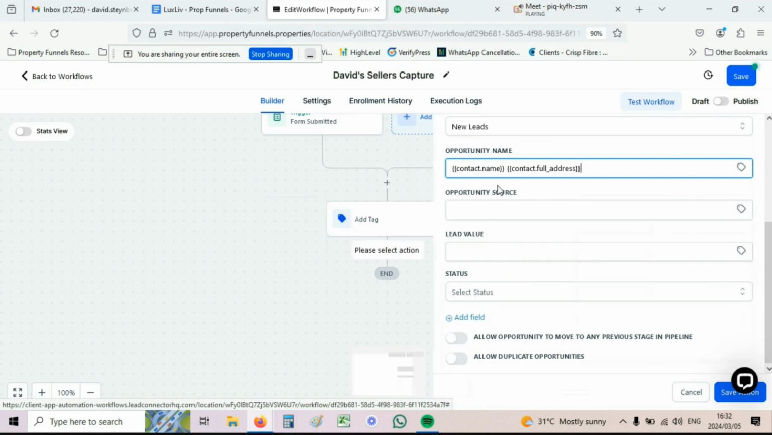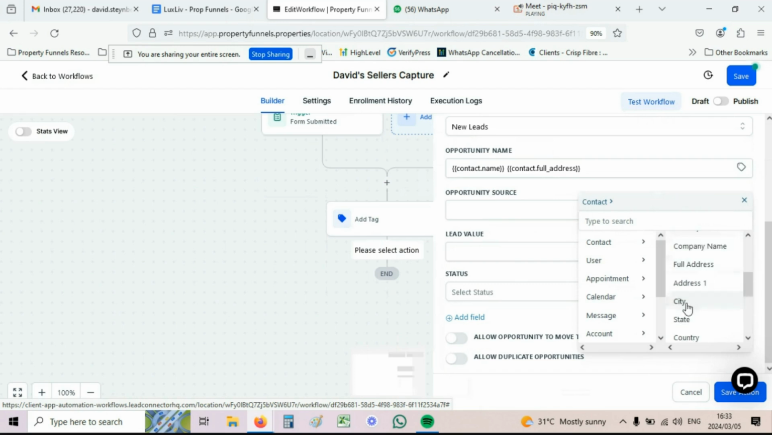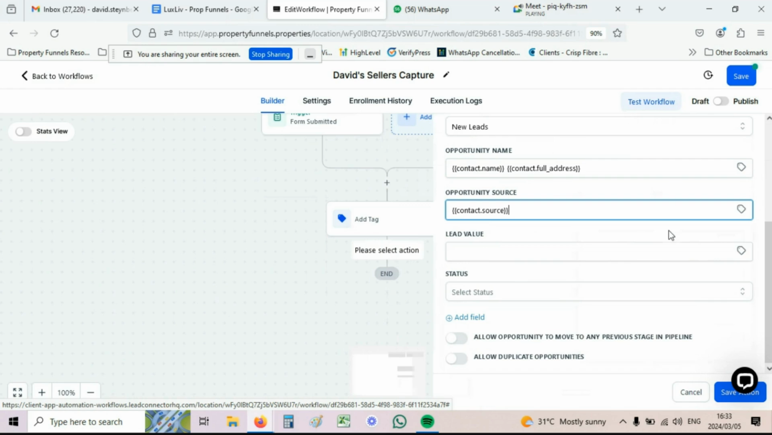You can add an opportunity source, for example, too. You can also hard code this. For example, if you know all these people are coming in on Facebook, you can say my opportunity source, when people fill this in, is Facebook. Or, for example, I can go to contact and I can just choose source. You can also automatically assign a value to all leads if you want to.